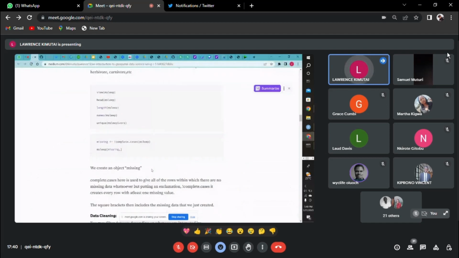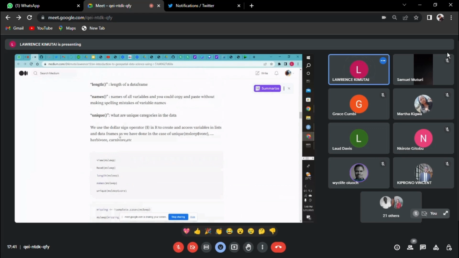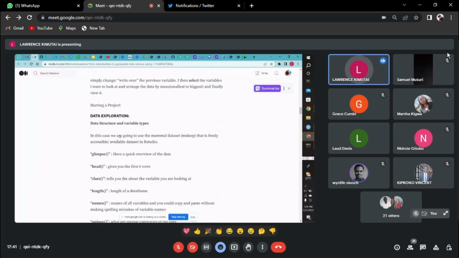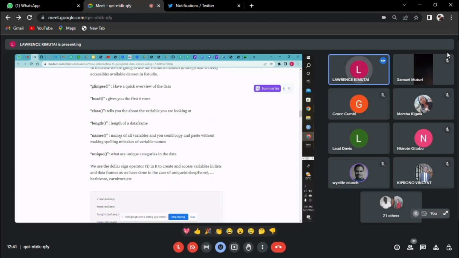Yeah, so for this case I wanted to use another data set. It's a mammal data set. For this I just want to jump onto the geospatial data set that I used, but first of all I just wanted to show you how you can explore your data.